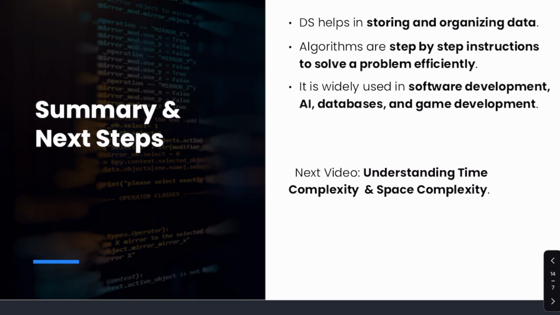In the upcoming videos, we will explore important concepts called time complexity and space complexity. This will help us analyze the efficiency of algorithms and choose the best one for our problem.